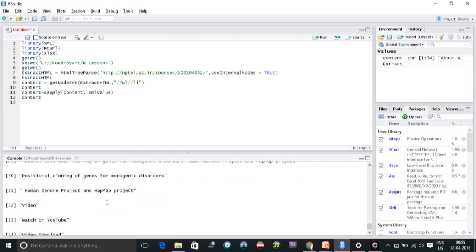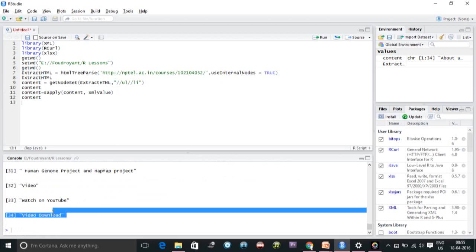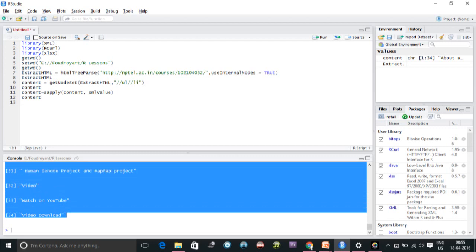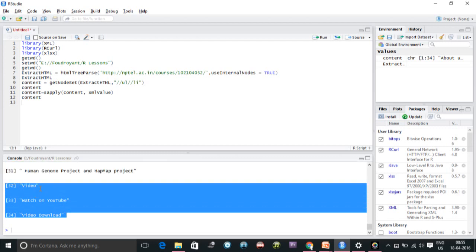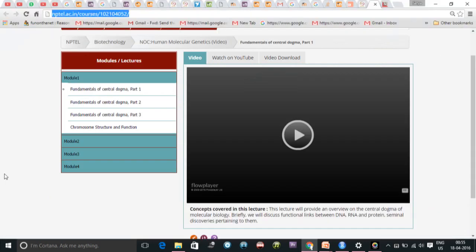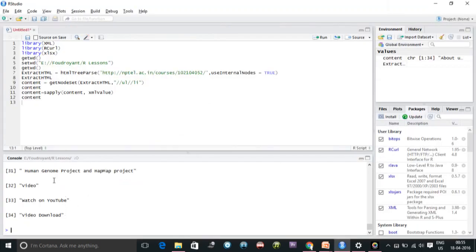Okay, now if we look at this, as I said, there are 34 vectors: video, download, watch on tube video. These are the three things which I do not require, because I'm only concerned about the topics that are listed there in that particular accordion table in this HTML page. So the last one is Human Genome Project and the HapMap project. So here Human Genome Project, and I want only up to 31.